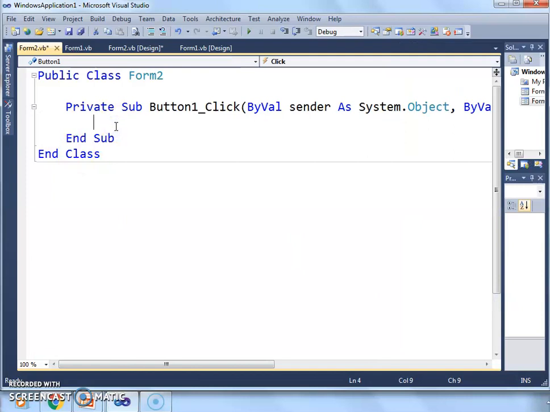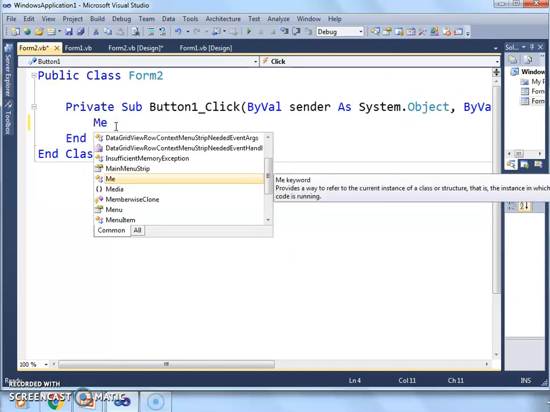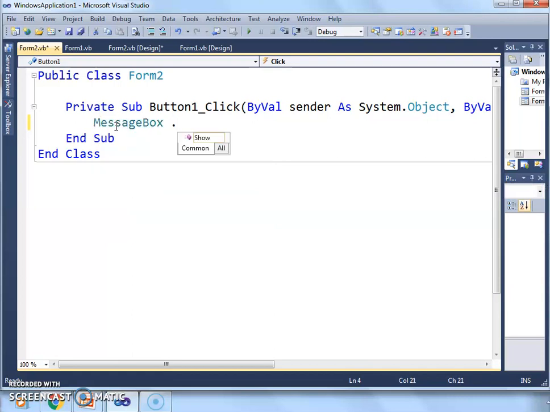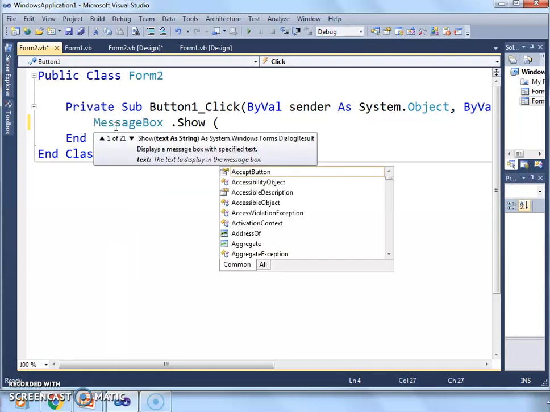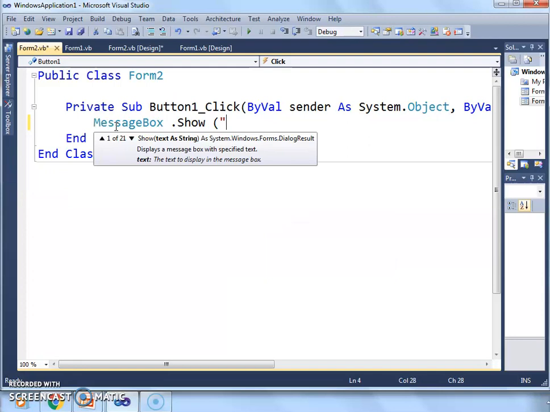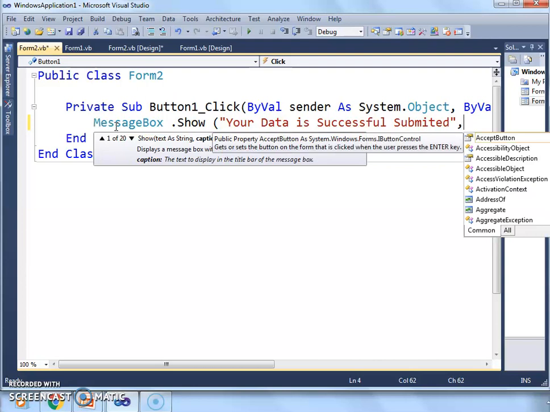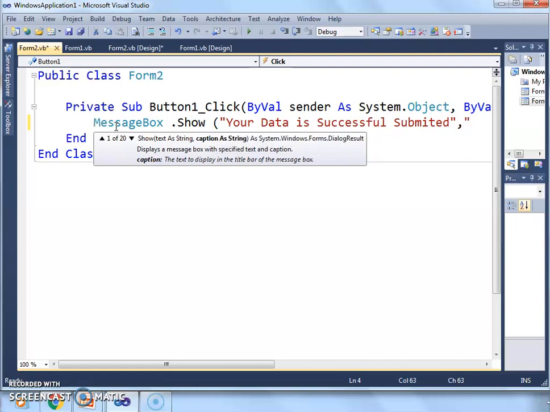Now we write the coding of the message box. Then MessageBox.Show method. Then first we write the message in double quotation marks: Your data is successfully submitted. This is our message to give the user. Then we write the caption. This is the title of the message box. We write it in another double quotation. Now we give the title.